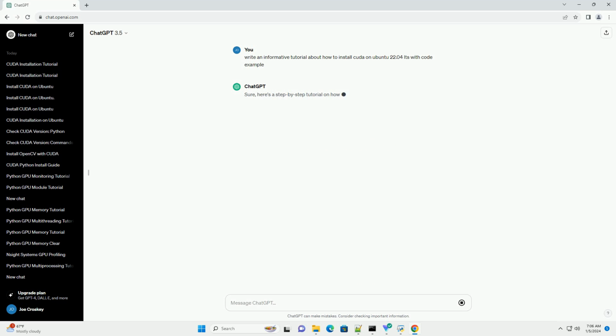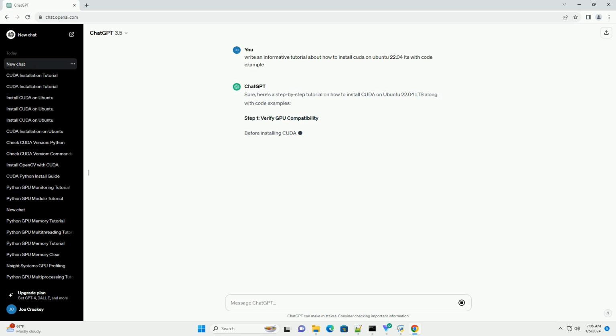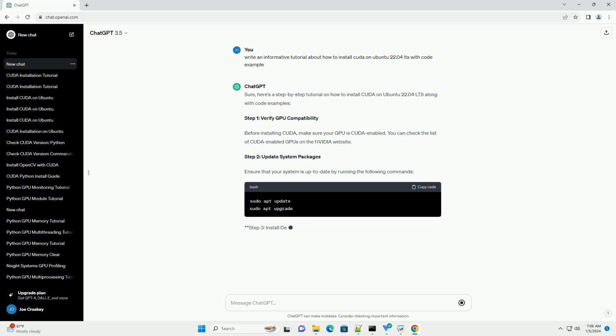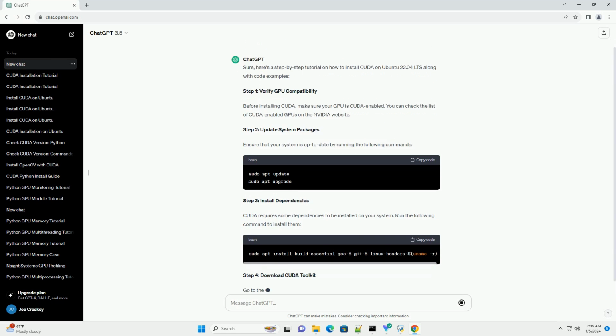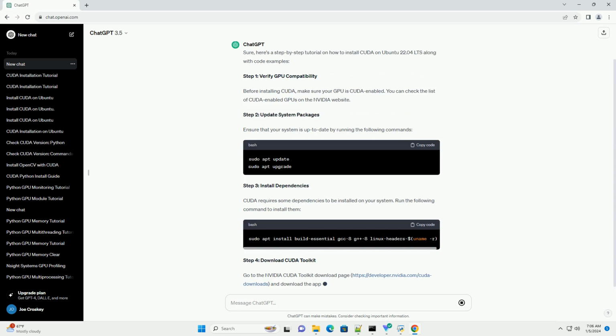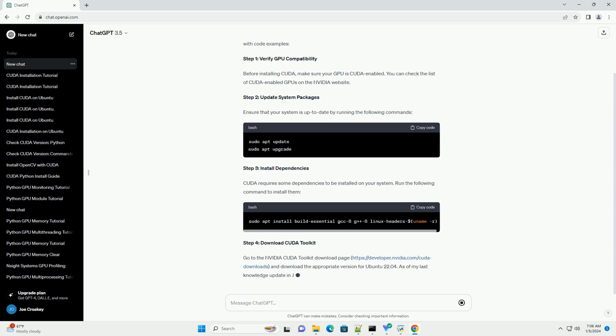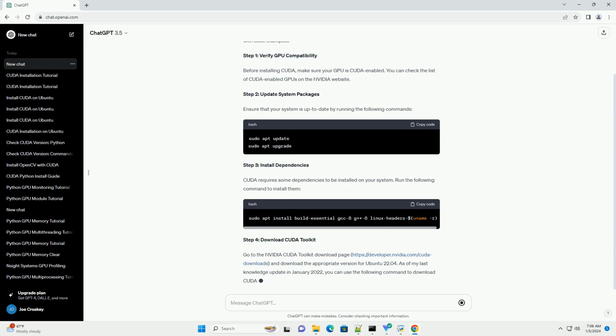Sure, here's a step-by-step tutorial on how to install CUDA on Ubuntu 22.04 LTS along with code examples. Step 1. Verify GPU compatibility. Before installing CUDA, make sure your GPU is CUDA enabled. You can check the list of CUDA-enabled GPUs on the NVIDIA website.